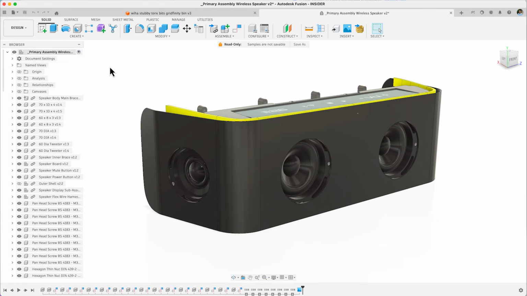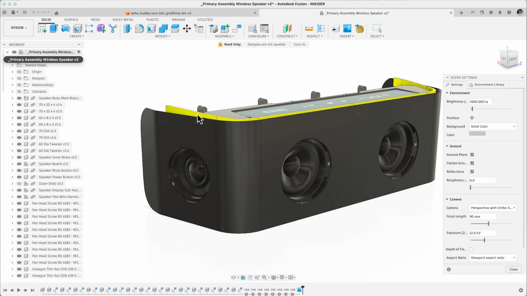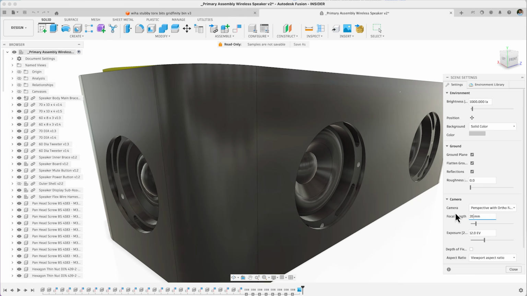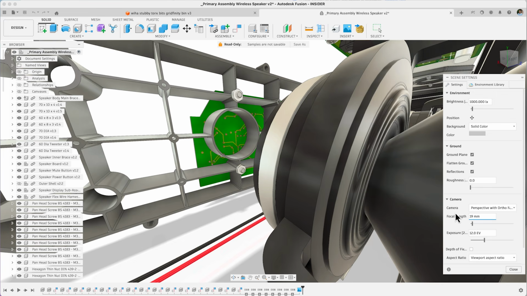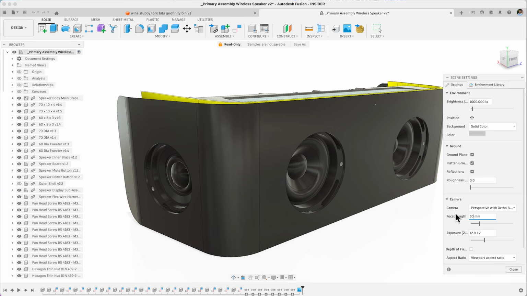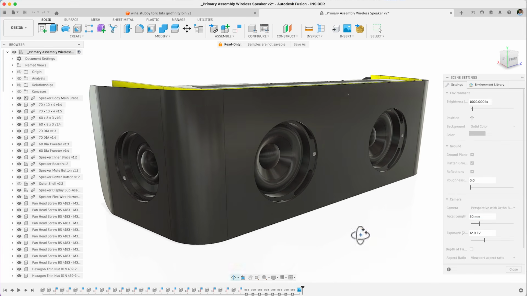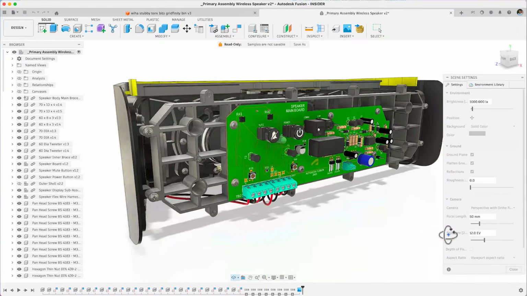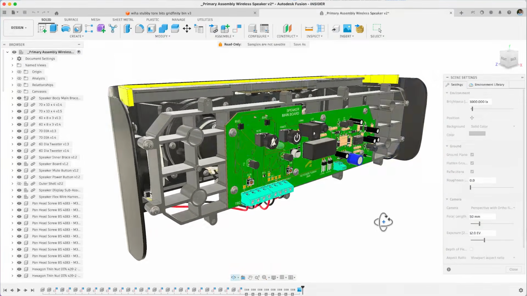Now, if you go to the design workspace and hit the key that you assigned that command to, scene settings will show up, and now you're able to change your focal length to a 35 or even an 18, 19, or maybe just a 50. And when you look at that, now you've got a wider angle view of your design.